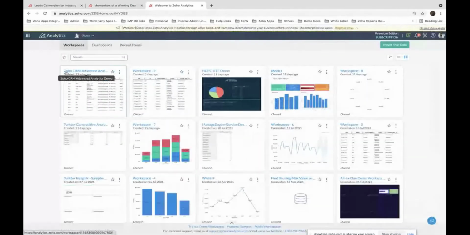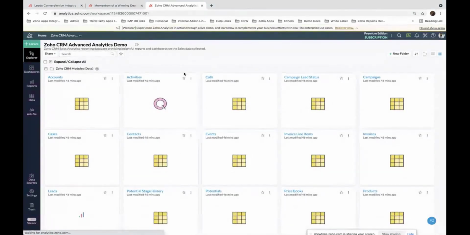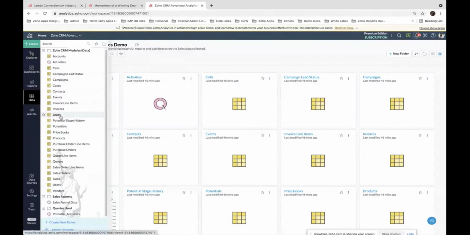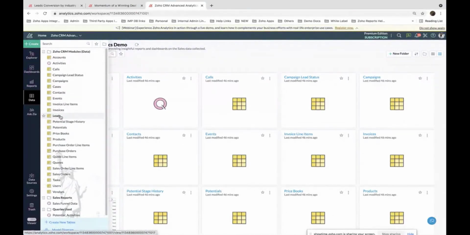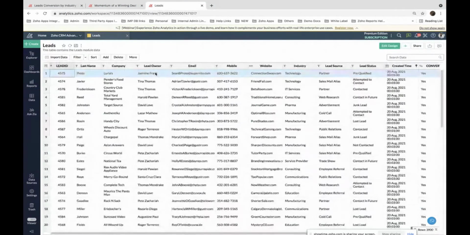So I've got a demo workspace here, Zoho CRM Advanced Analytics, clicking on which will take me inside the workspace. So inside the workspace, I've got all these different data tables. You can recognize these table names. We've got leads, potential, contacts, accounts, events, and so on. These are all the different modules we have in CRM, and they're stored in a tabular format.